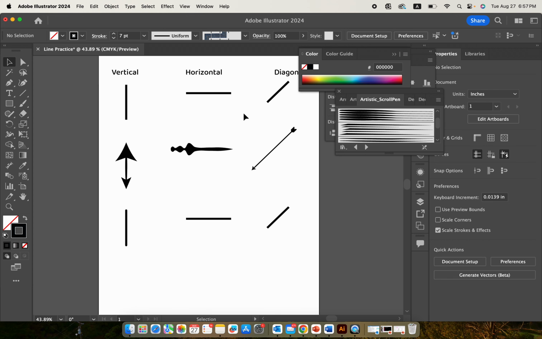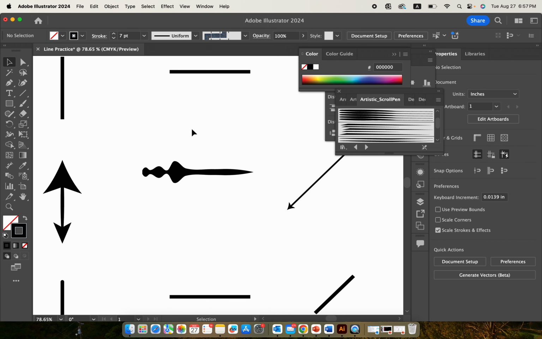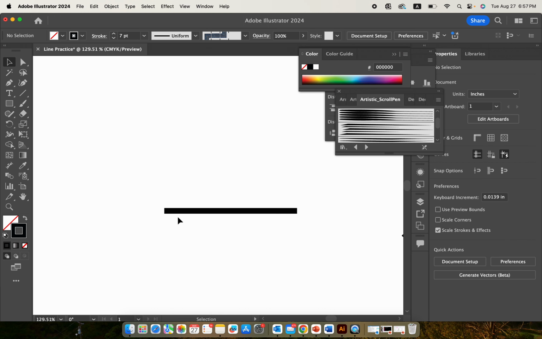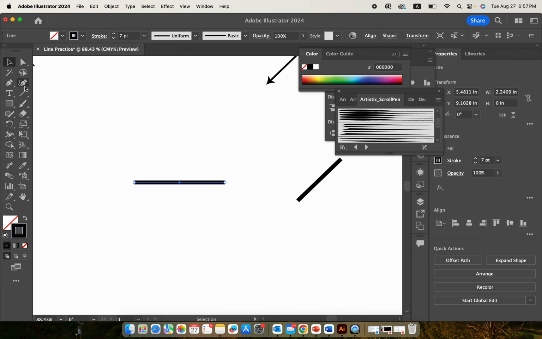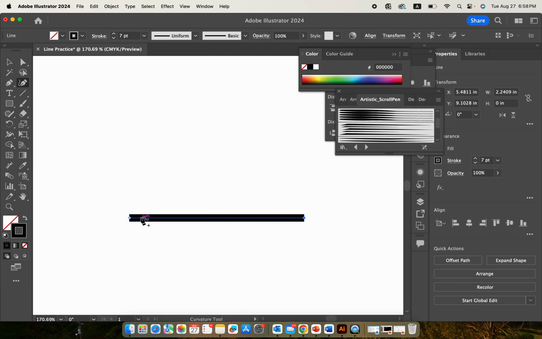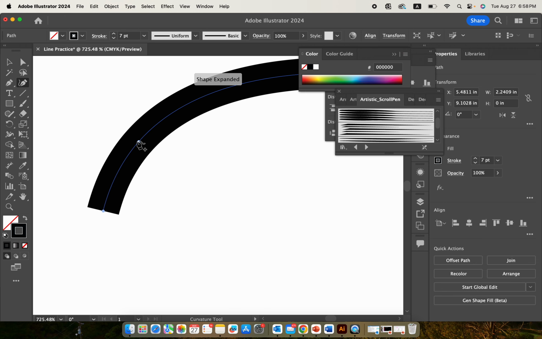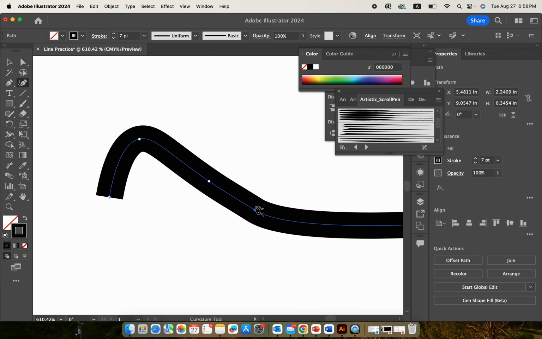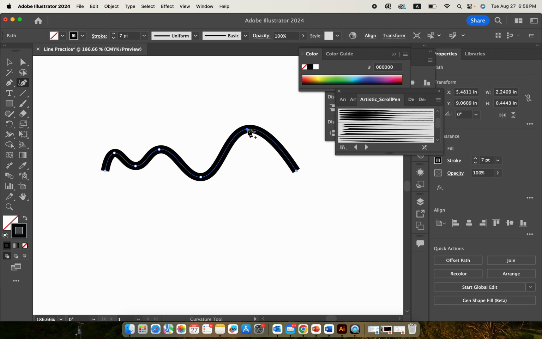Now you can see most of those lines are straight lines, so they are geometric lines. How should I change the straight lines into curved lines? We will use the curvature tool. Click on it and zoom in. You will see the blue lines here. I will just click and drag, click and drag, and then you can see I got a curvature line.